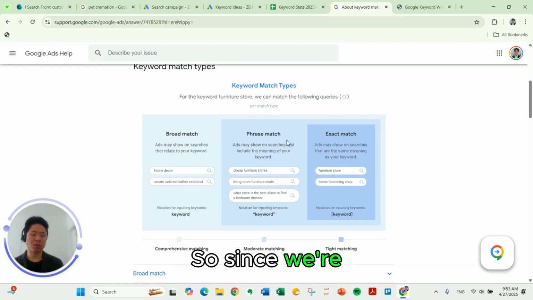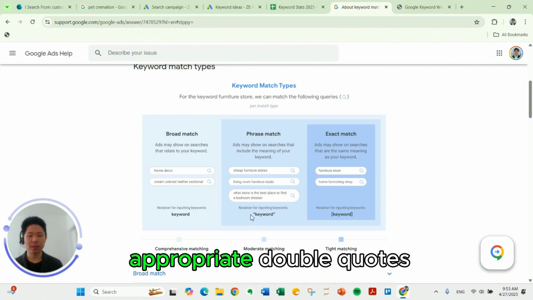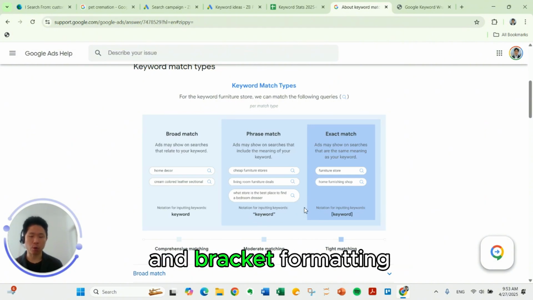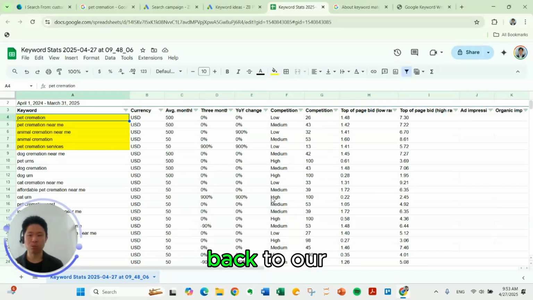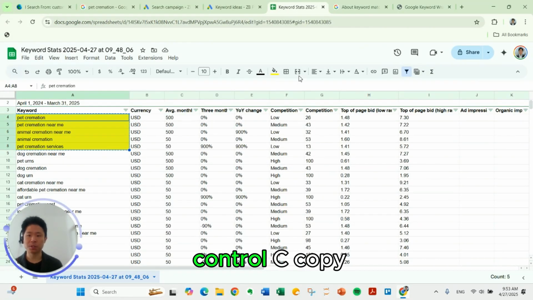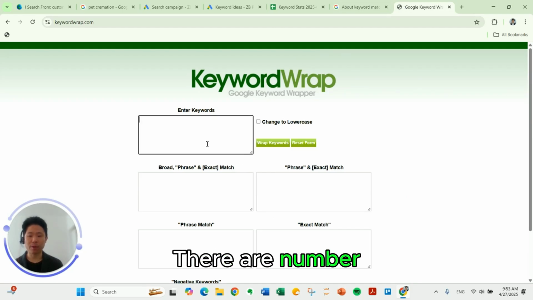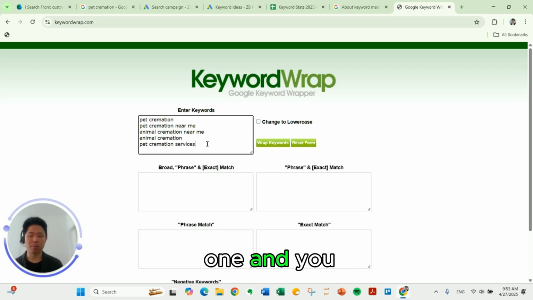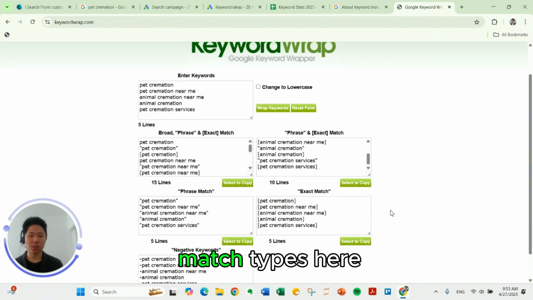So since we're using phrase match and exact match, we need to take the keywords in our spreadsheet and apply the appropriate double quotes and bracket formatting to those keywords. To do this, let's hop back to our spreadsheet, press Control C to copy our keywords, and go to keywordwrap.com. There are a number of other similar sites. Choose this one, paste our keywords here, and then click wrap keywords. So it applies the formatting for the different match types here.